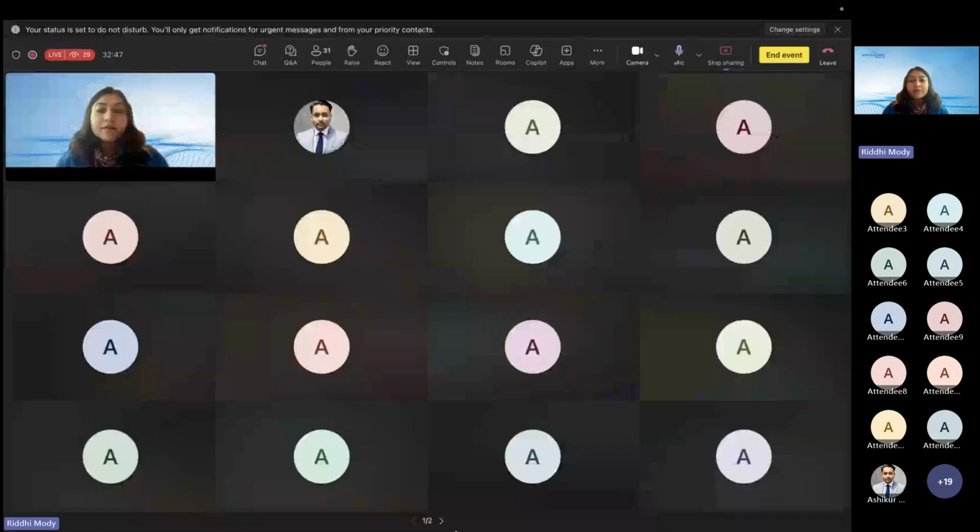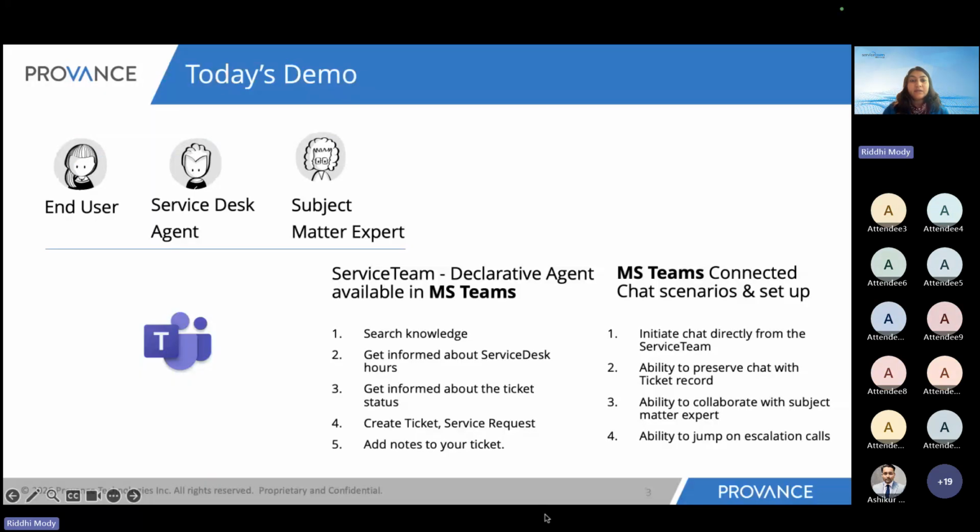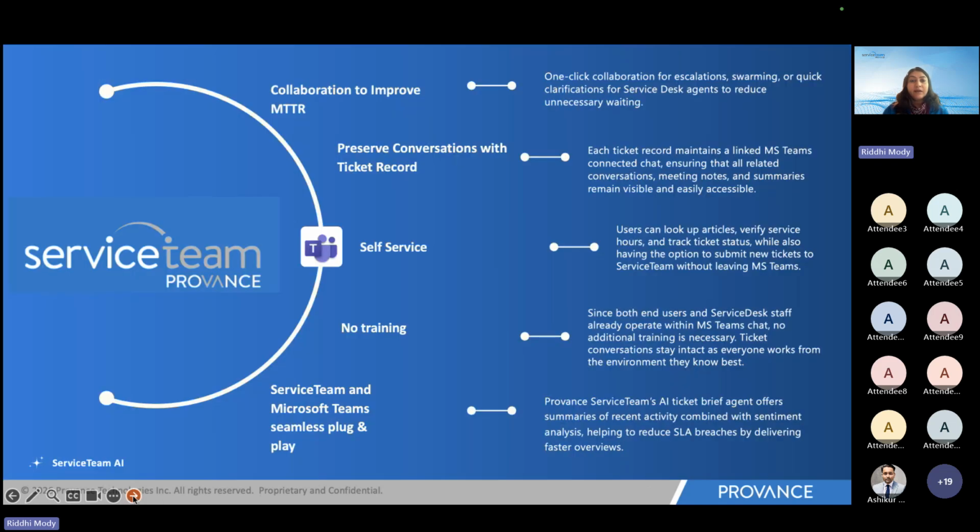So let me go back to my slide deck and see if I missed anything. These are the two demos that you saw today, guys, and whenever we talk with our customers, they know that our agents and end users are working in Teams. And now we know that you can use these two features, with the collaboration, to improve your ticket resolution time. You can preserve the conversation from the connected chat directly with the ticket record.